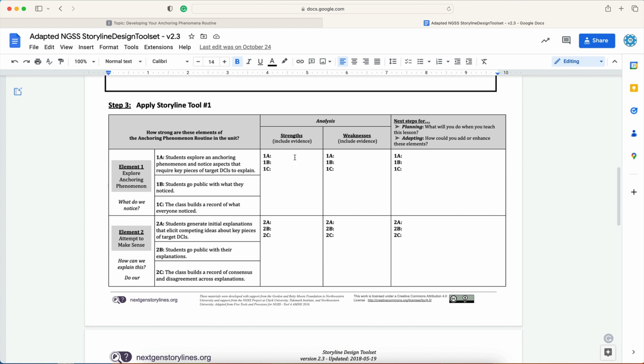If you're evaluating something, you can go ahead and write down if it's a strength and it's really well listed in that particular unit, or a weakness and include some evidence. And then next steps. What will you do when you teach this lesson? So if you are creating your own, you won't be identifying your strengths and weaknesses. Instead, what you're going to do is really explain how you'll be teaching this in each of these sections.